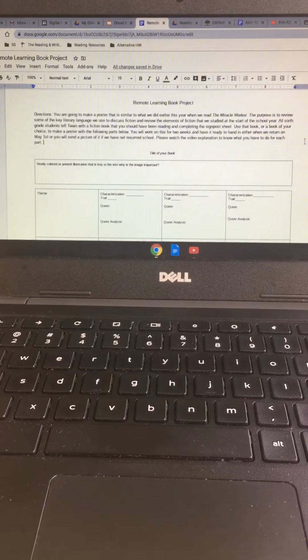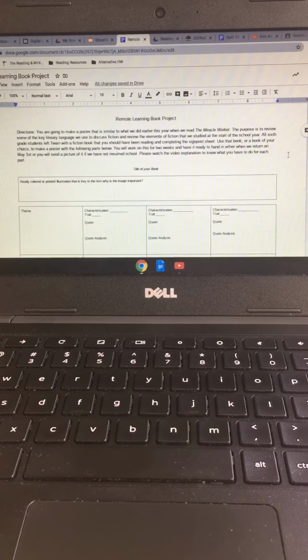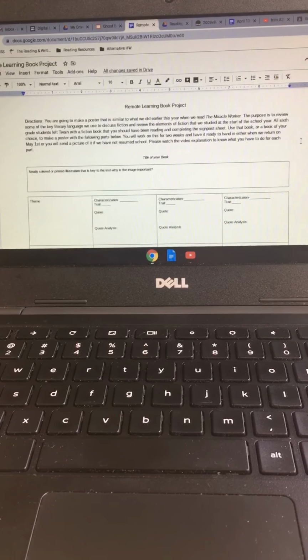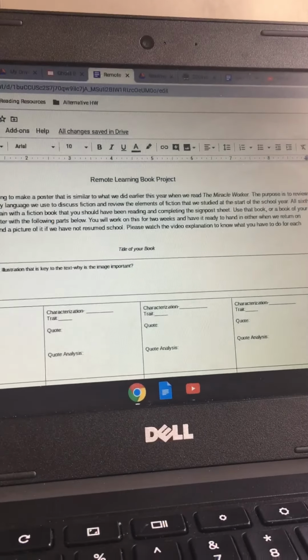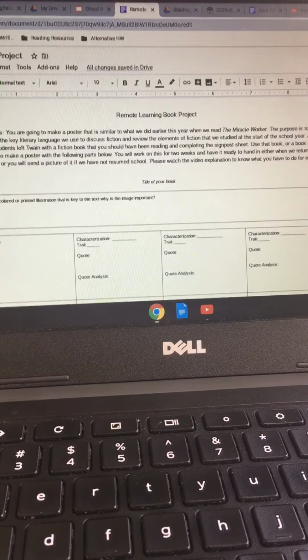I'm going to show you the screen of what you're working on for that project, and I'll give a couple of examples of what you can be doing as well. So you'll get a document called Remote Learning Book Project. It's the same type of project we did for The Miracle Worker at the beginning of the year. So you all will remember that.